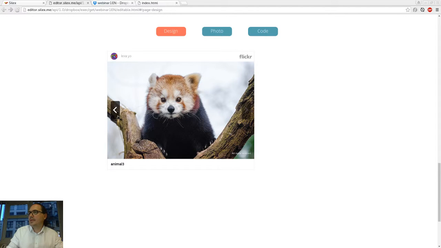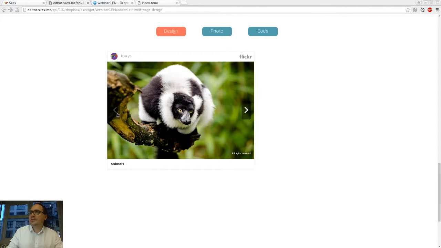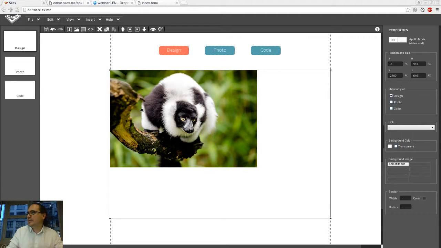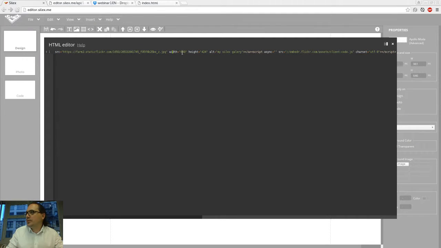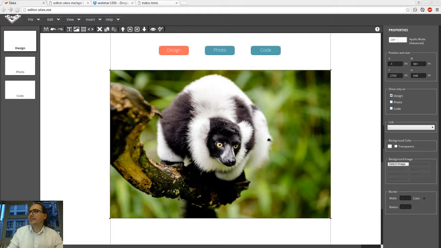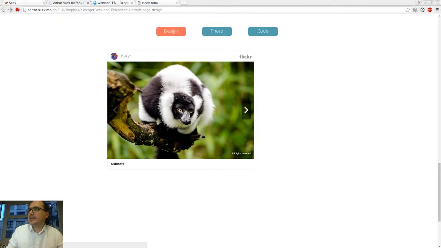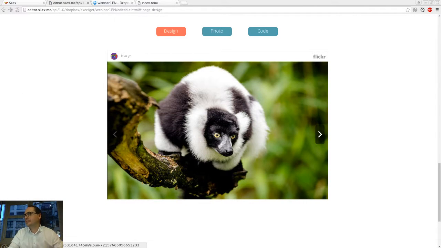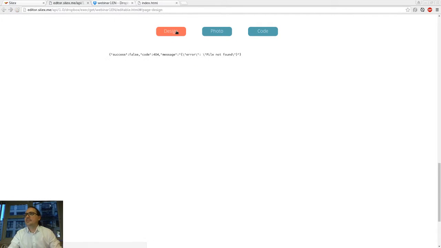Here we are. We have a nice gallery, and it's very quick and easy. If you want to have it resized with Silex, you need to adjust the code and put 100% in the width and height. Okay, and now we have the gallery with a good size.